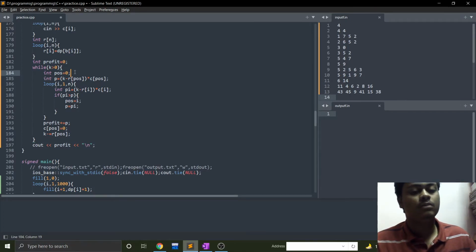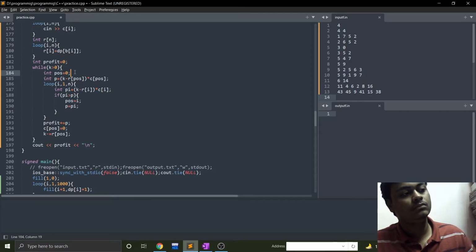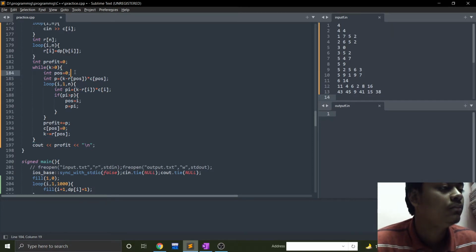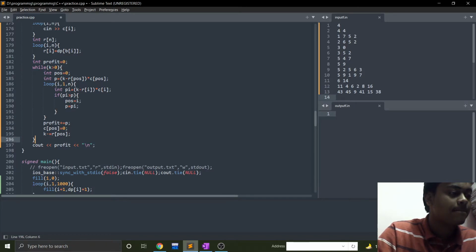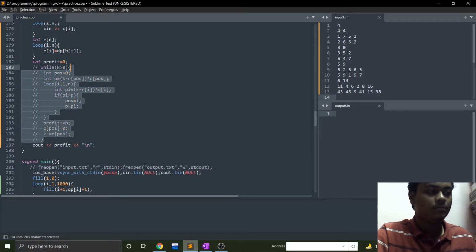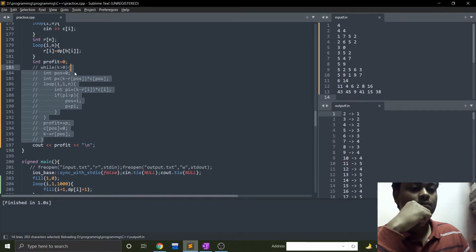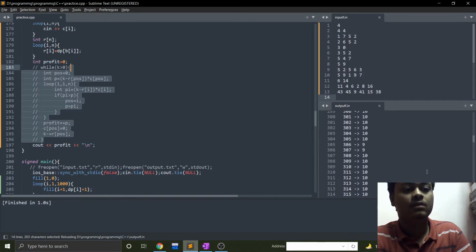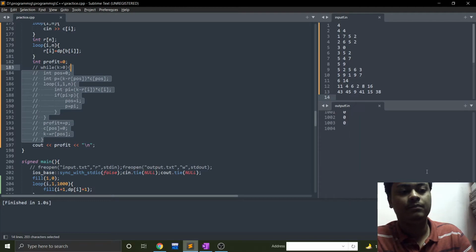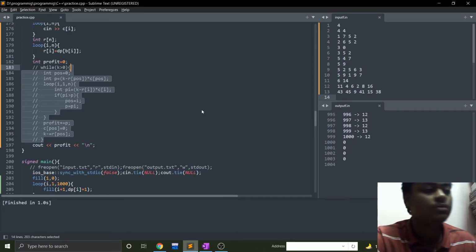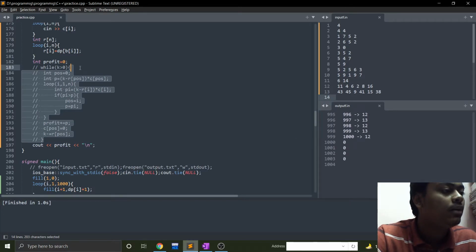Profit is equal to 0. Yes, this is working fine. Then I'm getting zeros also, so I'm getting an error here.